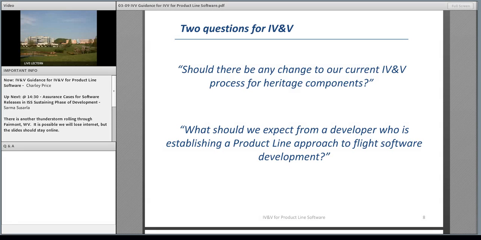So that's one question. And the other question is, if we have a developer that's considering developing or initiating a product line approach to software, what should we expect from a developer who is establishing a new product line approach to software development? Okay, those are the two questions. Consider yourself, each and every one, welcome to send some comments in through our question line. Next slide.